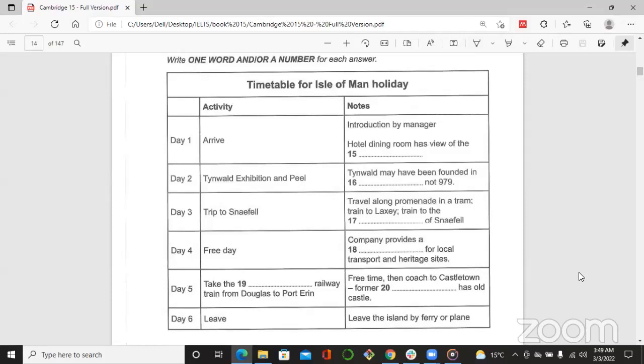The last full day, day 5, is for some people the highlight of the holiday, with a ride on the steam railway from Douglas to Port Erin. After some time to explore, a coach will take you to the headland that overlooks the Calf of Man, a small island just off the coast. From there, you continue to Castletown, which used to be the capital of the Isle of Man and its medieval castle. And on day 6, it's back to the ferry or the airport if you flew to the island, and time to go home.